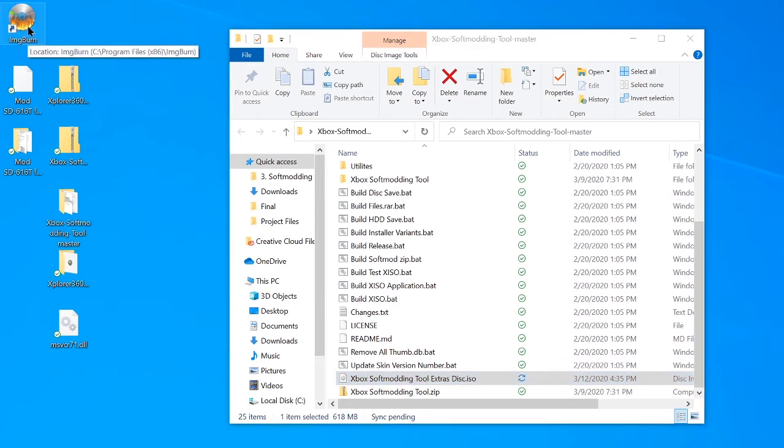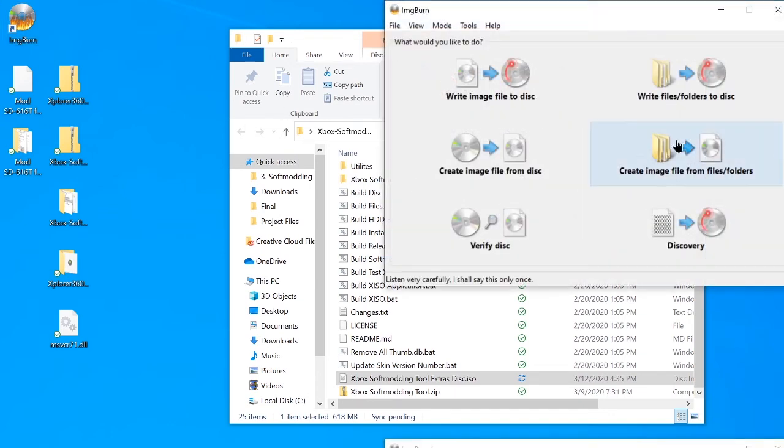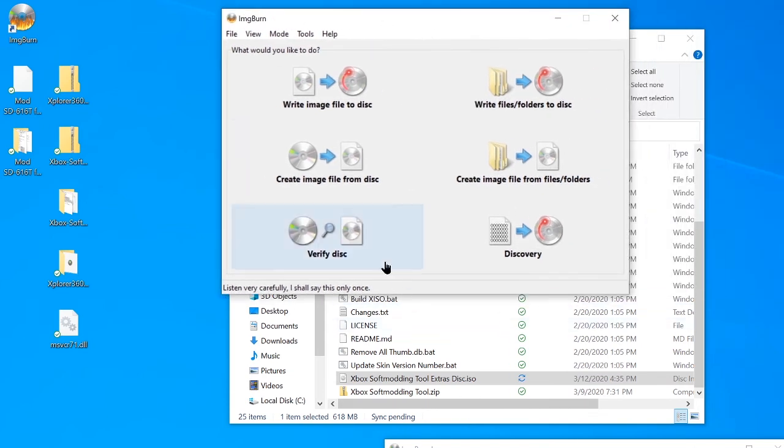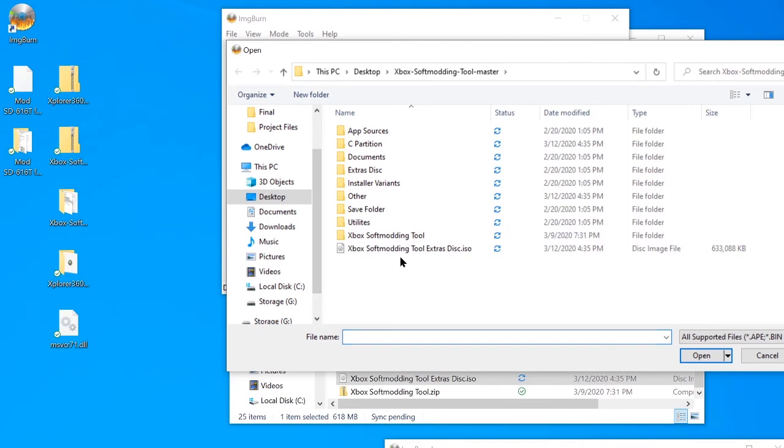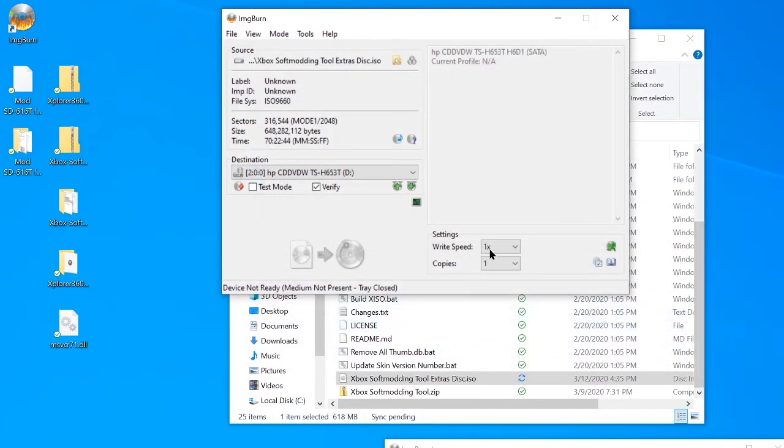You should use the program Image Burn to burn your XISO's disk. We're going to click on the button that says Write Image File to Disk. I'm going to select the source. And then the write speed may be set to AWS or max. You want to just set it to 1x or the lowest number possible by your DVD drive. You can use either CDs or DVDs, but just be aware that a DVD will probably have the best chance of running on your particular Xbox DVD drive.